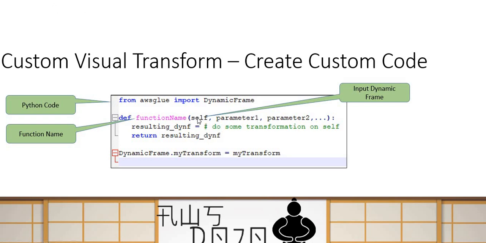Now, the self is nothing but a data frame which is passed to this action node from the previous node. So suppose you read data from an S3 bucket and then you drag and drop this custom node. Whatever data was read from the S3 bucket and created into a data frame, that data frame will be passed to this function using this self. So self is the input dynamic frame or data frame on which you want to perform your transformation.